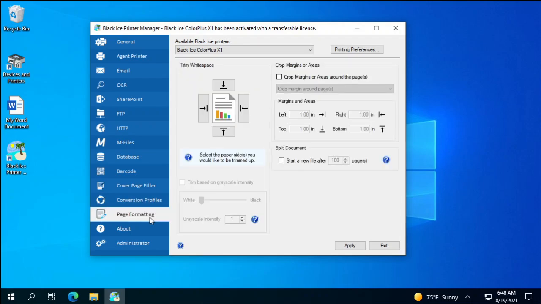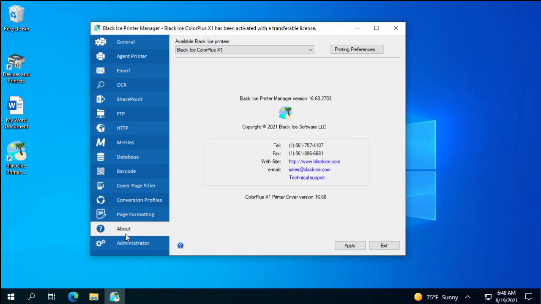Under the Page Formatting tab, you can configure the printer driver to trim white space, crop margin, or split documents when printing. Under the About tab, you can find the version, support, and licensing-related information.